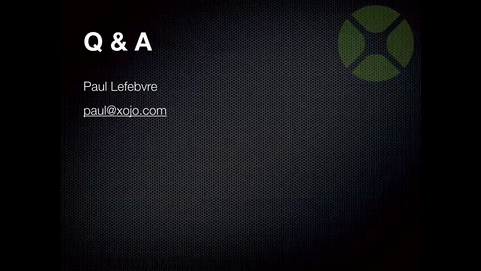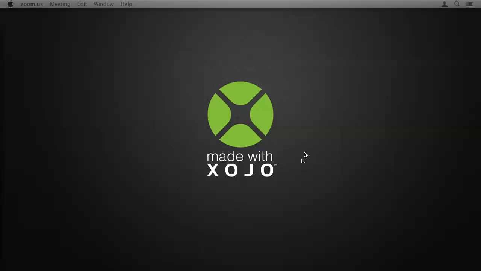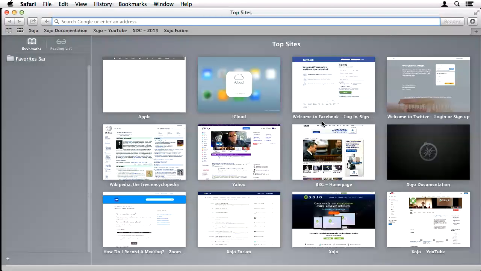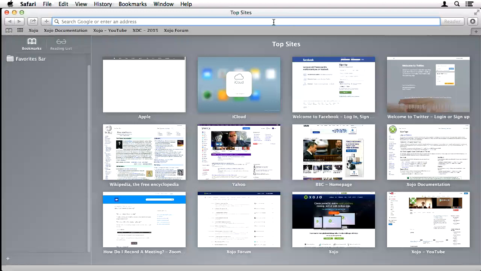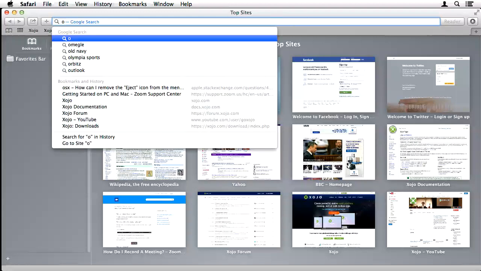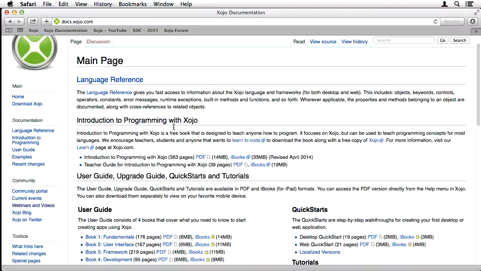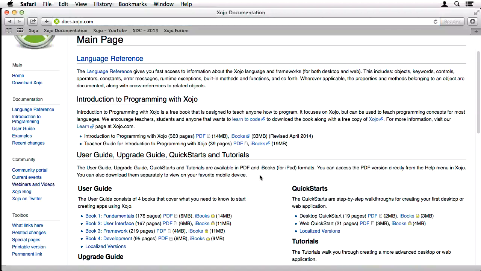And let's take a look here in Safari at a couple of the pages that I was talking about earlier. All right, so our language reference is all online. There's also a local version available embedded within Xojo. And from the language reference, you can pretty much connect to everything documentation related.